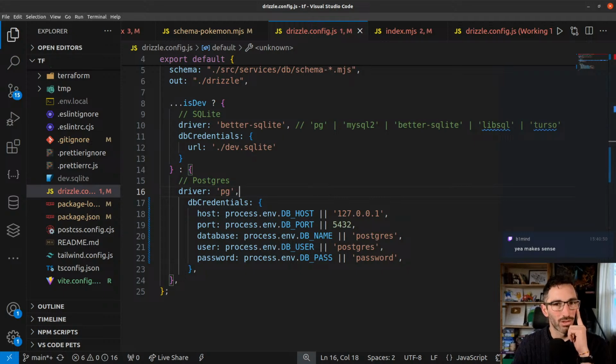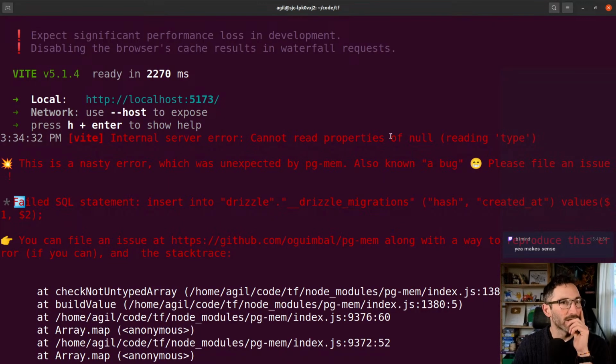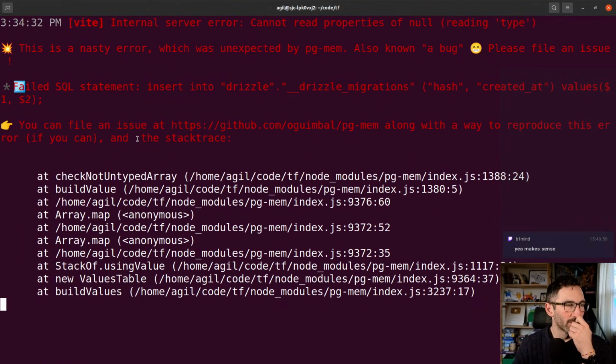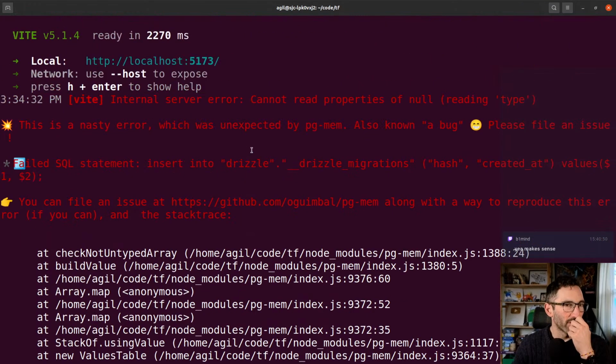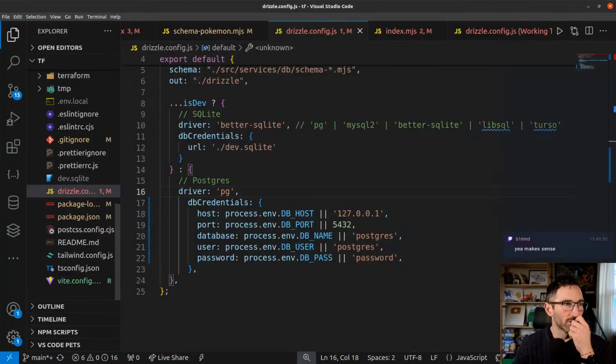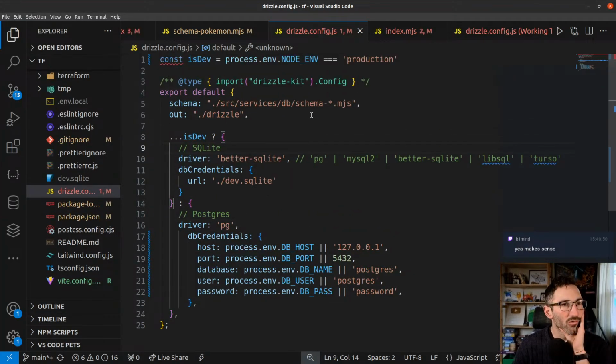Now, question is, in terms of cannot read properties of null, reading type. So this may still not work. It's an in-memory database. Oh no, that's fine. Yeah, we're using PG as the driver. Okay. I think with this would all be set.